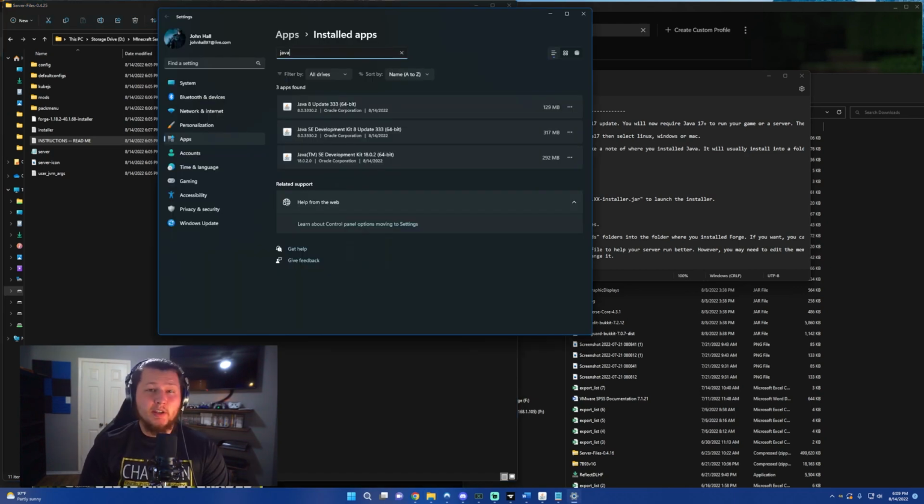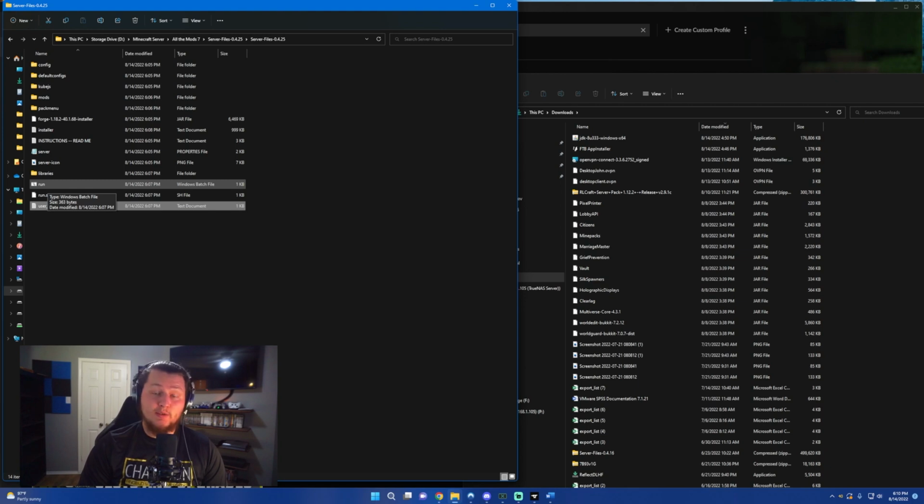It's also important to note that you probably shouldn't have any other versions of Java installed on the computer at the same time because it can cause some issues. So the next step is to double click this run.bat.